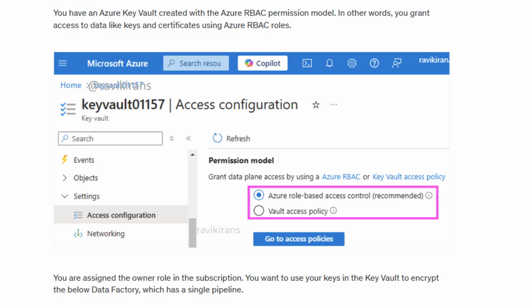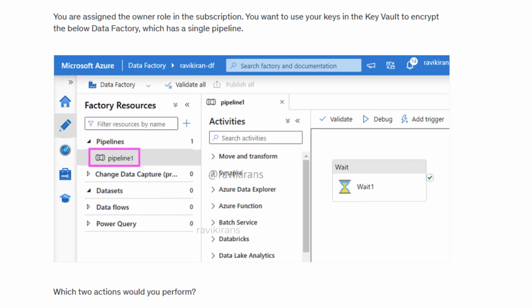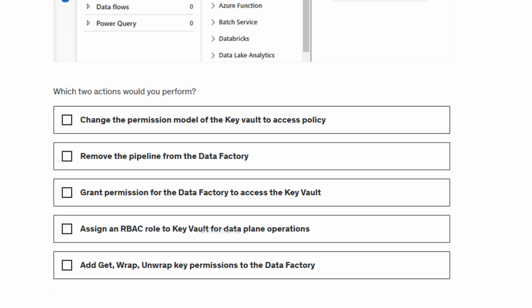You have an Azure Key Vault created with the Azure RBAC permission model. In other words, you grant access to data like keys and certificates using Azure RBAC roles. You are assigned the owner role in the subscription. You want to use your keys in the Key Vault to encrypt the below data factory, which has a single pipeline. Which two actions would you perform?